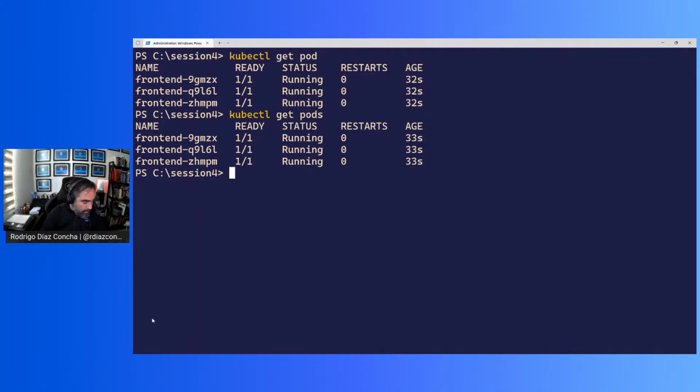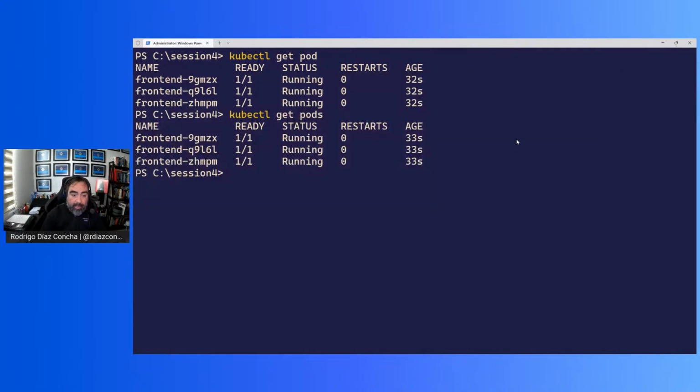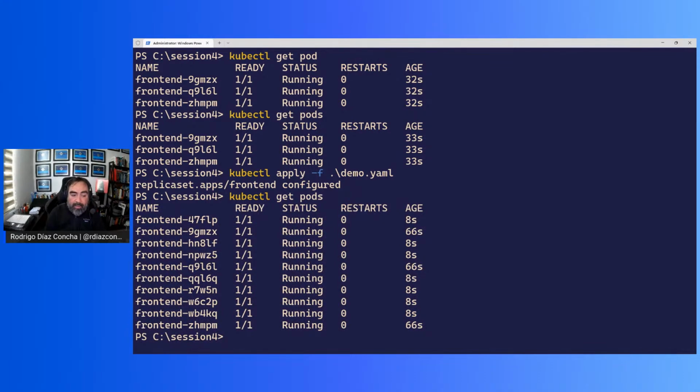So let's go back here to Visual Studio Code, and let's change the replicas to 10 instead of 3. And let's run the apply command again. Okay, I'm changing the ReplicaSet object. And now if I execute the get pods command again, you can see that now I have 10 replicas instead of 3.